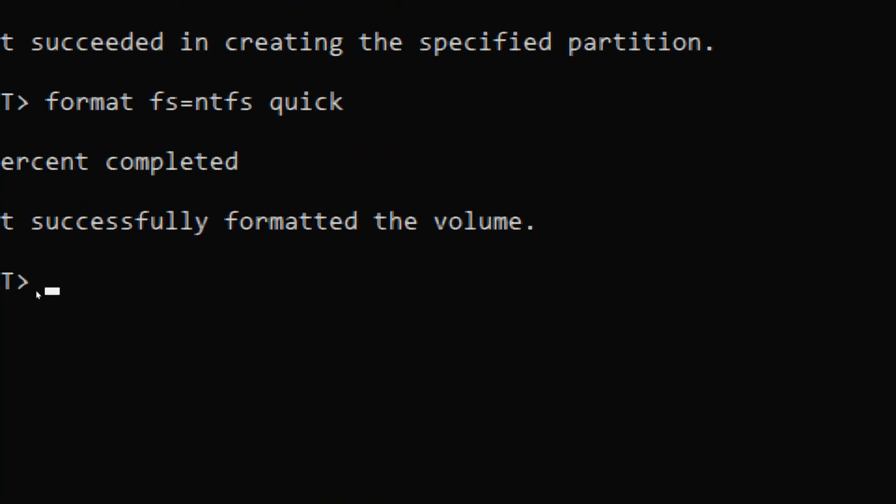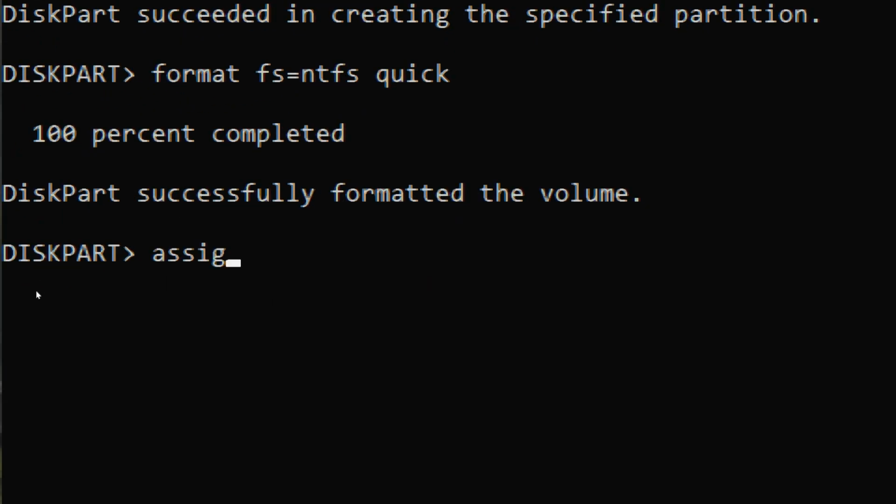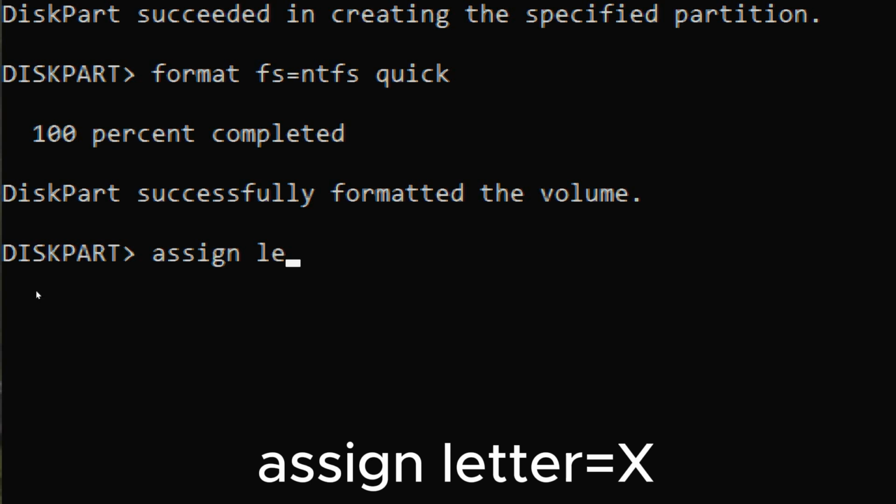Assign drive letter. Type assign letter equals X and press Enter to assign a drive letter to the partition. Replace X with the desired drive letter.